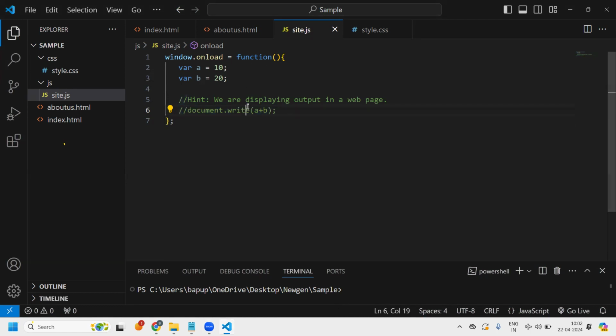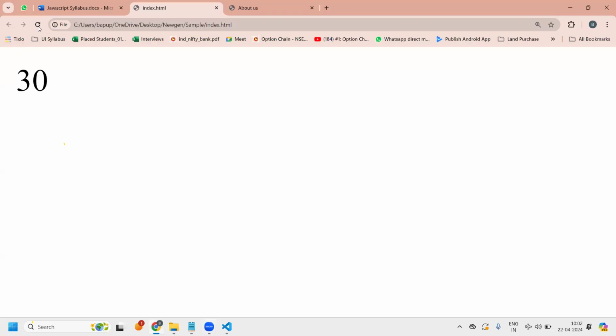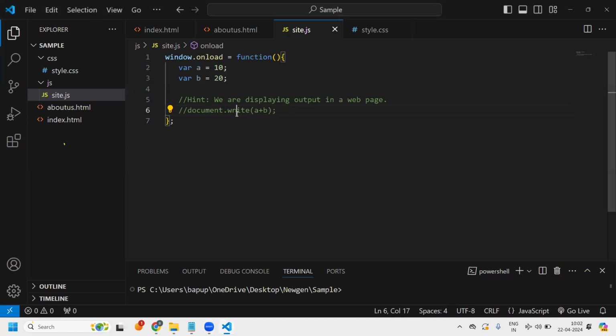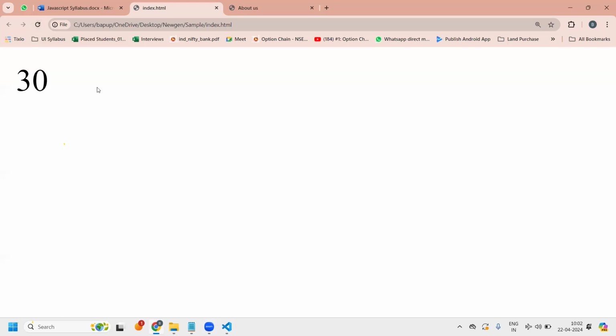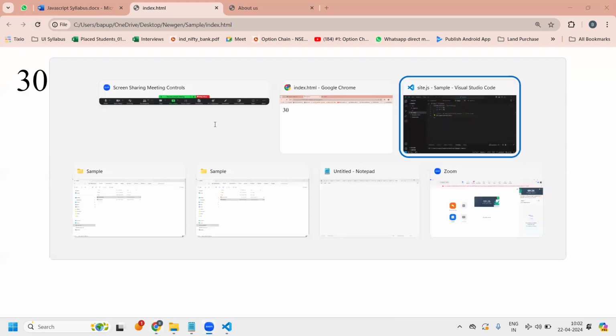If you comment the code using the double slash, the browser will not execute that code. See, there is no output now because this code is commented, so it will simply ignore that code. But if you want that functionality back, you can just uncomment it and refresh the page. See, this is how you can add that commented line back.